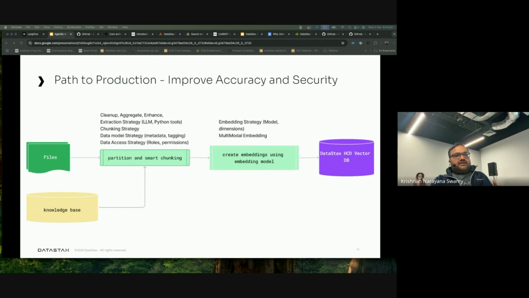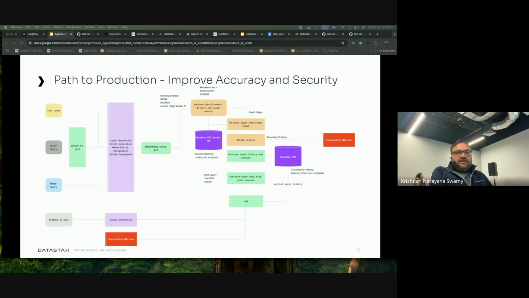Another thing is how do you restrict data, like roles and permissions, and a lot of other stuff. Now, from an embedding strategy as well, which model to choose, which dimension for the right level of data, and do I need a multimodal embedding, and so on and so forth.